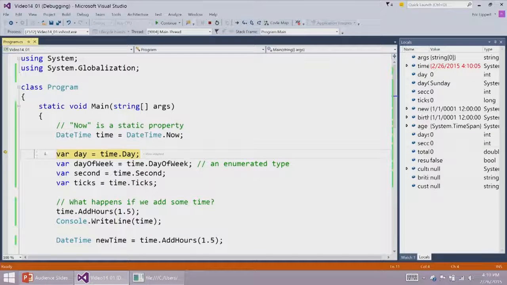All right. So we could use IntelliSense to find out that there's all kinds of good stuff on this date time thing. There is a property called day. There's a property called day of week. There's a property called second. And there's a property called ticks. And let's take a look at each of those in turn.